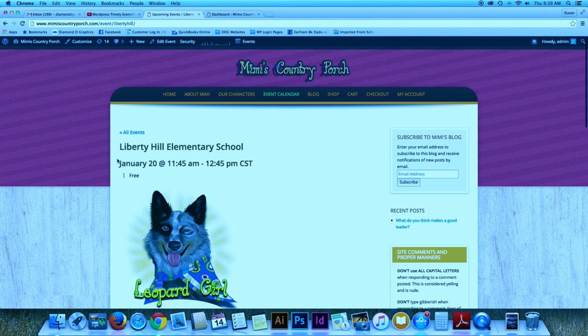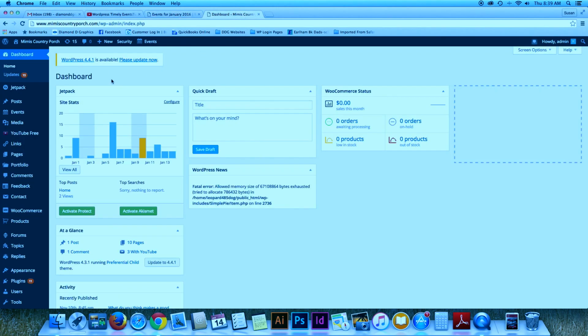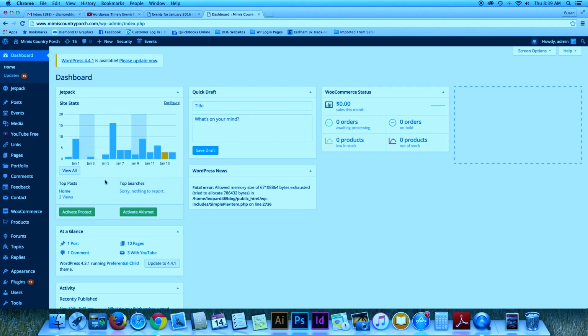It's a nice calendar. So how do we add an event? Well, we go over to the dashboard. Here's your dashboard where you log in to the back side of your website. When you first come into the dashboard, here's your site stats, and it shows you all the hits that you've had each day.